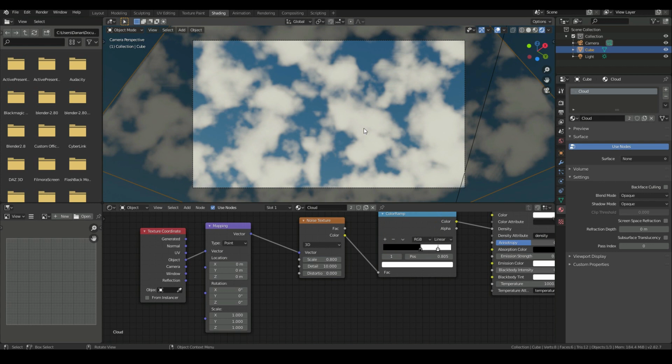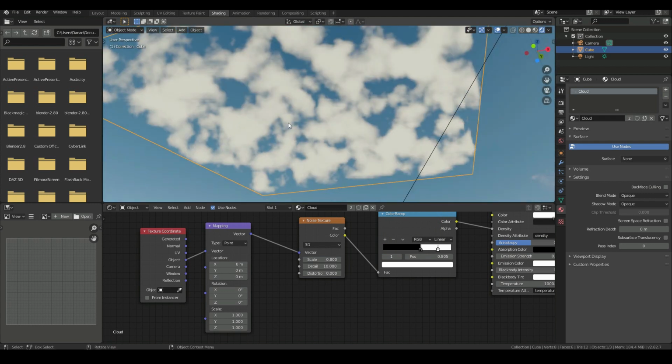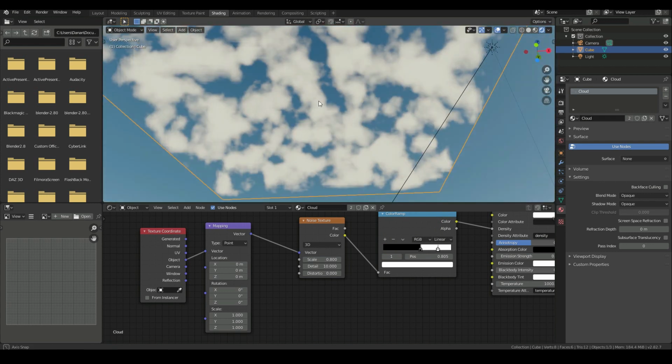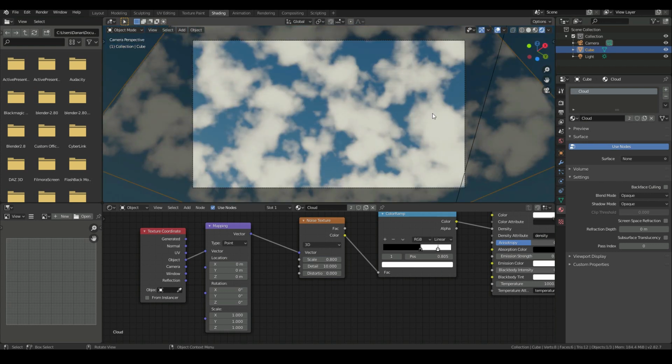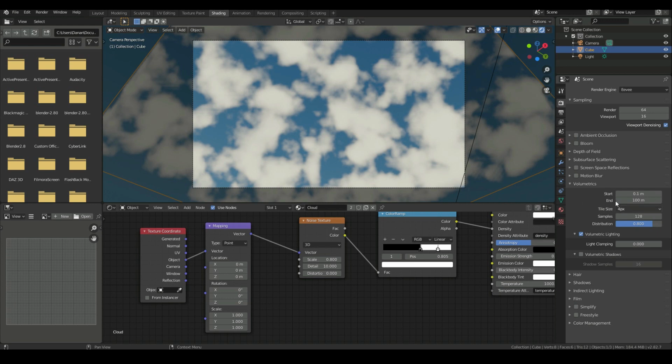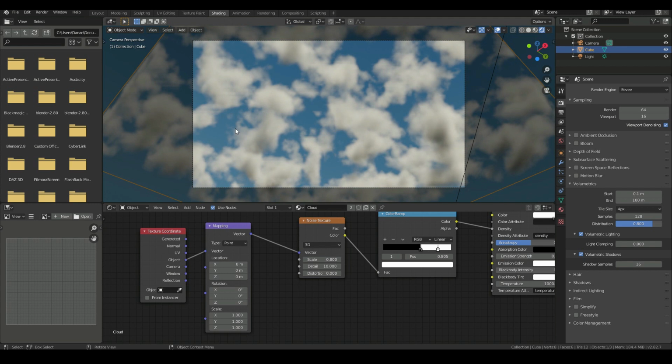And there is a problem. There are no volumetric shadows coming through. We need that to come through to look more realistic. There's another thing that I forgot to do. Let's go back to the render properties, and under Volumetrics, we also need to turn on volumetric shadows. Straight away, that looks far more realistic.